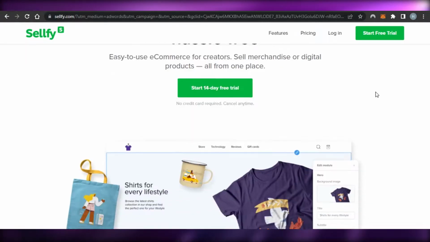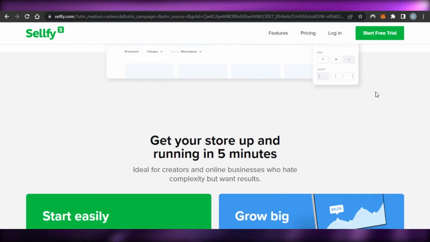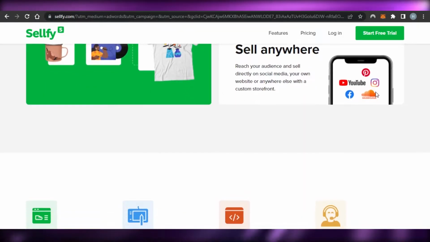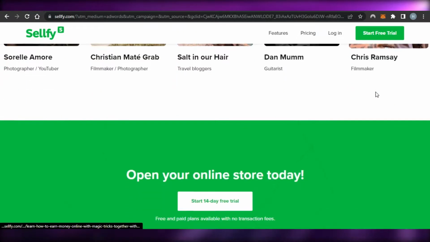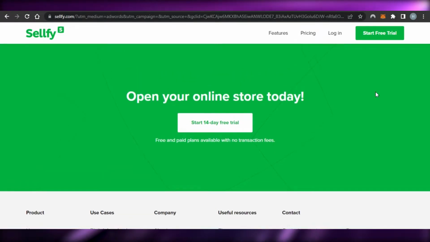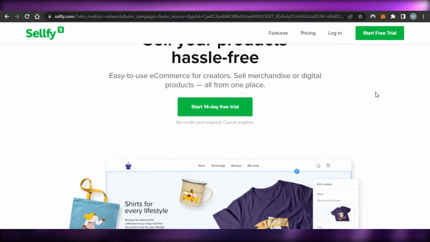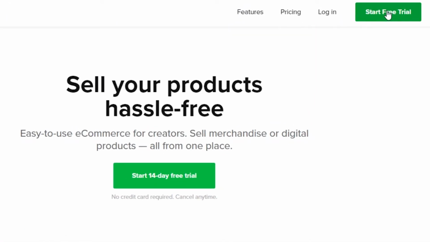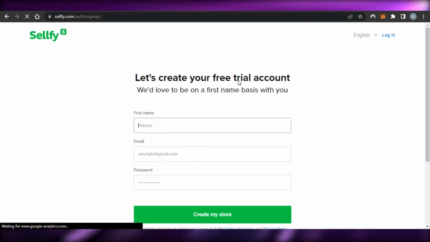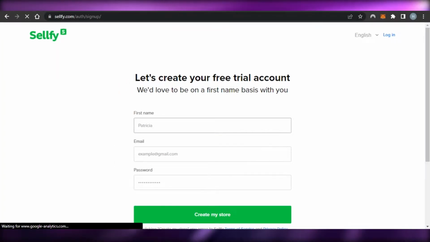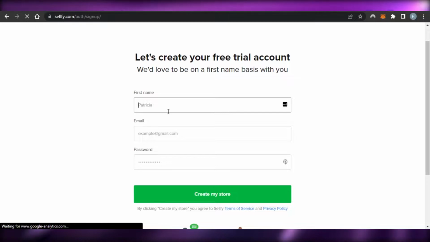Sellfy allows you to sell your own merchandise or digital products. It's an e-commerce platform. It helps you make money by building your own print on demand. To get started with Sellfy, click on start free trial and you will get a free trial, or you can also choose a plan. Then enter your first name, email address, set up a password and click on create my store.